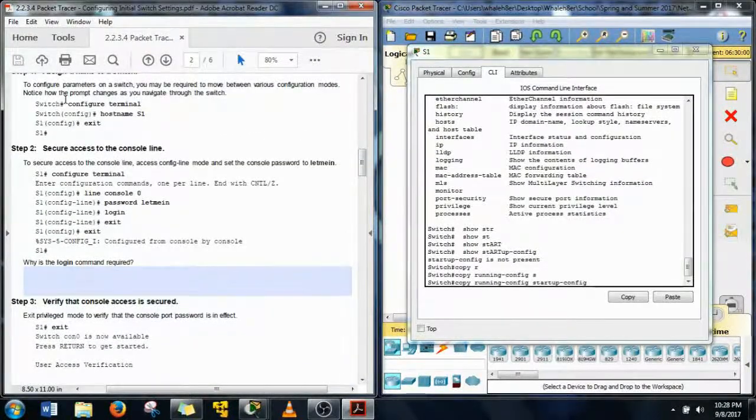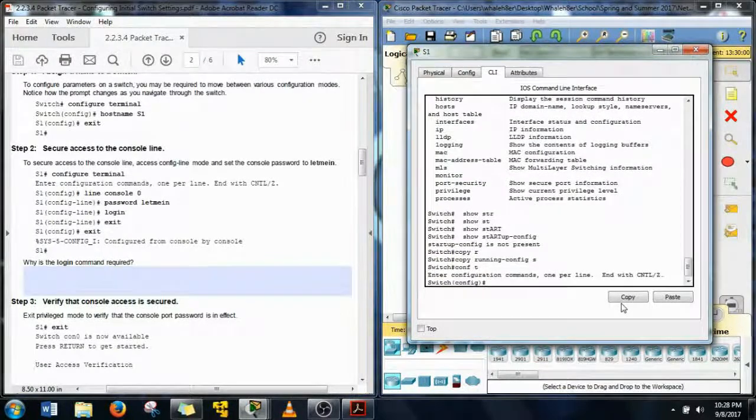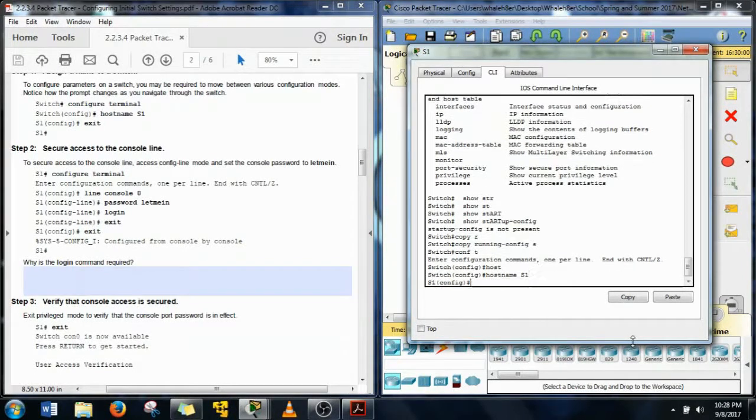All right, so we're going to start configuring some of the parameters here. Let's go to, I'll just backspace this, get out of there. And we're going to do configuration terminal. Conf T is fine. Enter. We're going to change our host name. Host name is going to be S1. Enter. Did that. Now let's exit.